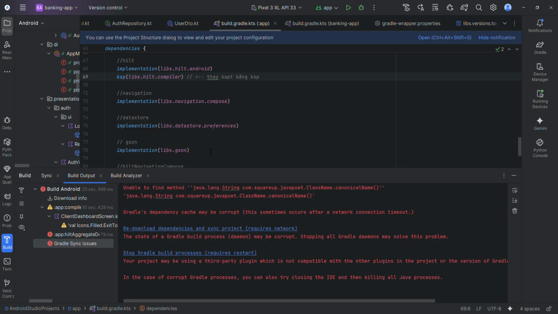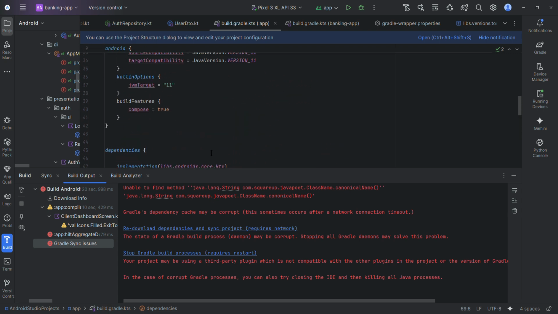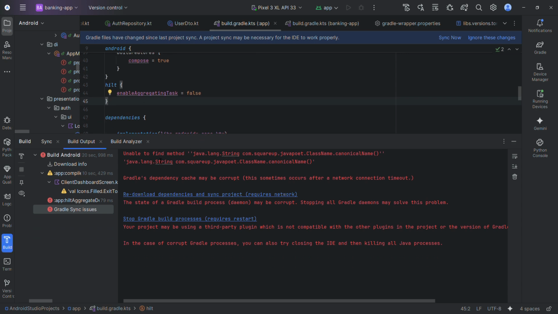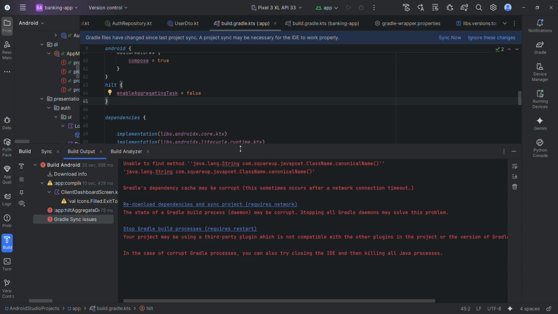So I'm trying to find the solutions, and then I got this solution. The error is not relevant to JavaPoet. It's relevant to Hilt dependency. So you have to enable this one, enableAggregatingTask equals false, like this. And yeah, just this line, and it cost me over 1 hour.